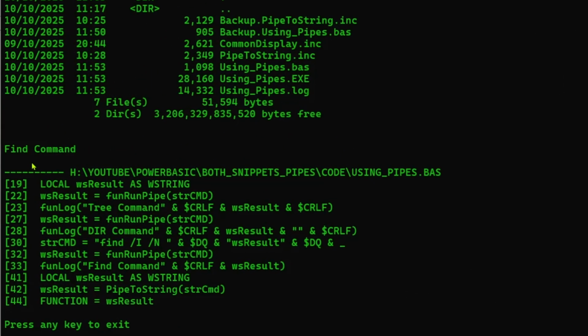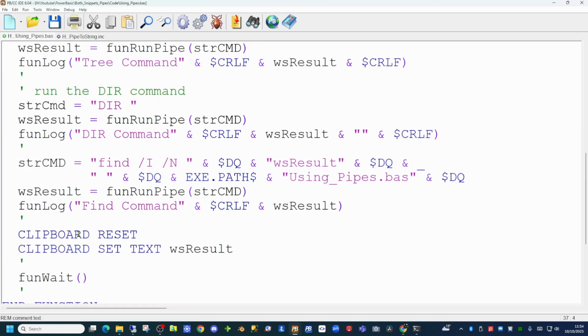And there is our command at the bottom of the screen. It's giving us the detail of the file we're interrogating using pipes.bas, and it gives us the line number and the data in the line of each instance of the finding of WS result. So this could be very useful for interrogating a file quite easily. Of course, you can use the clipboard command to reset the clipboard and set the text you have got back from your external process onto the clipboard, allowing it to be pasted to any other application that can support it.